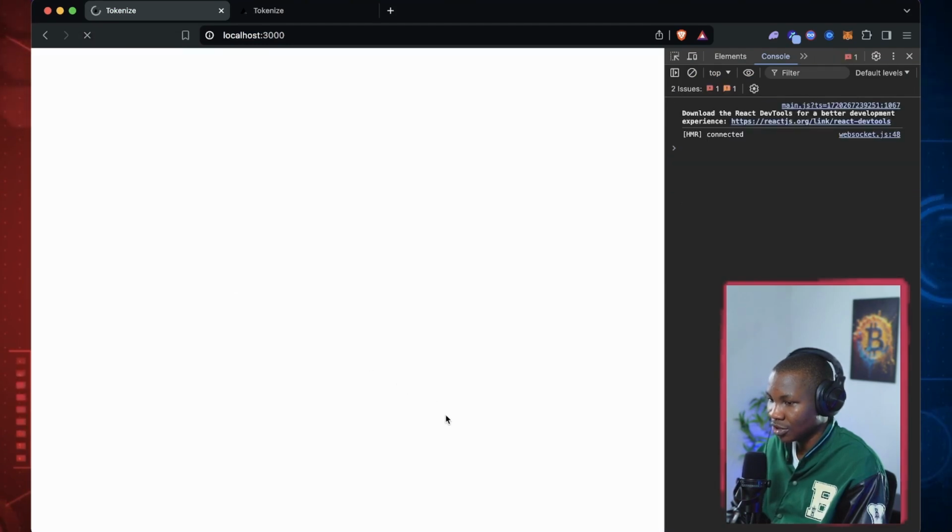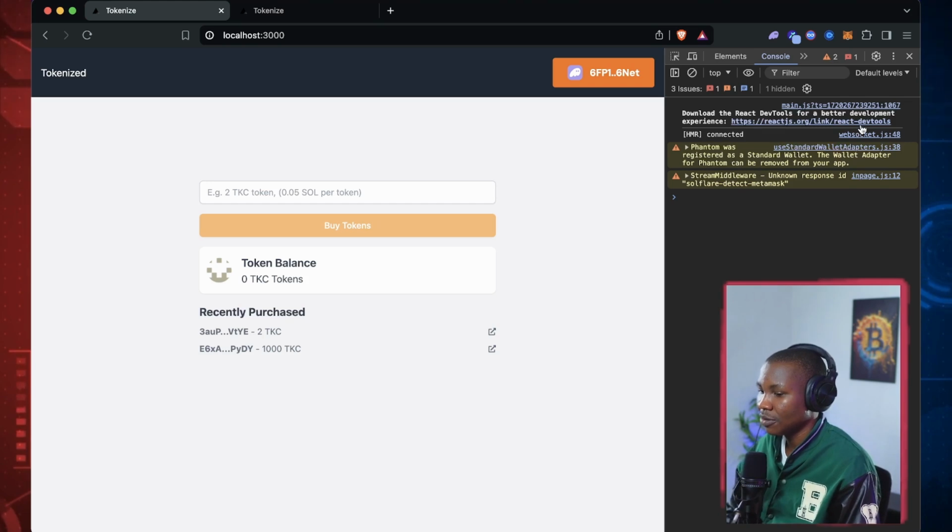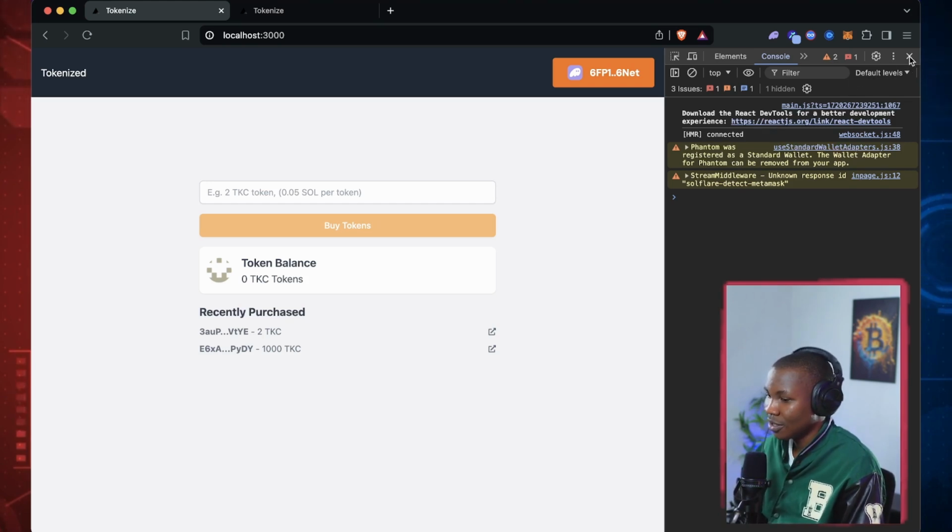Even the balance is not showing up. So you can see that it is a lot cleaner. I don't know why the balance is misbehaving, but it shouldn't be misbehaving. So that is cool for that particular UI spinner.